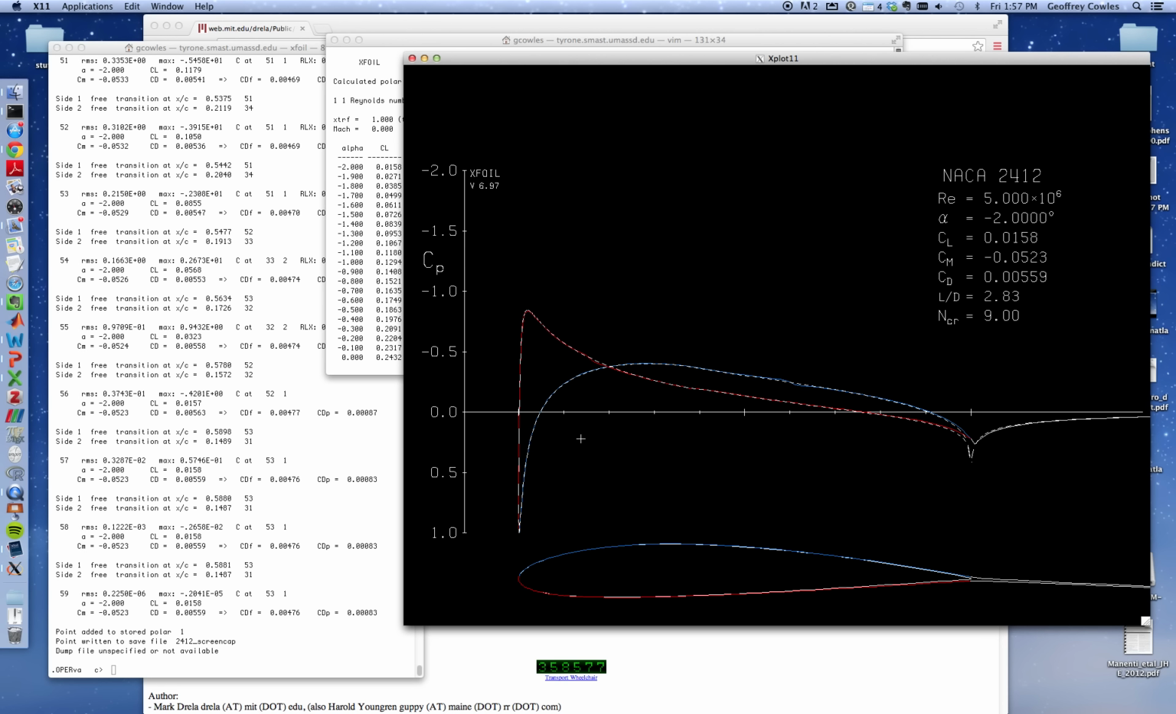That's why foils like the 66 series or 64 series NACA foils have long, slowly sloping sections, so they don't get into an adverse pressure gradient until further back.